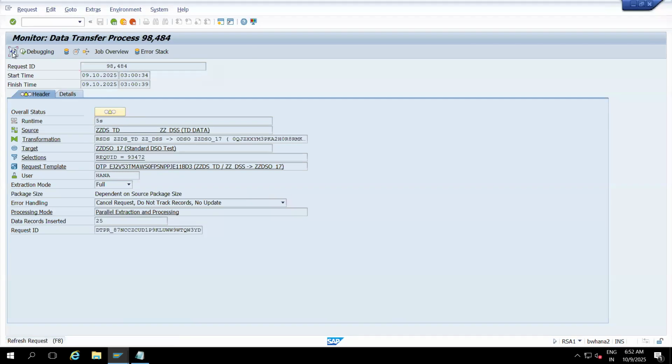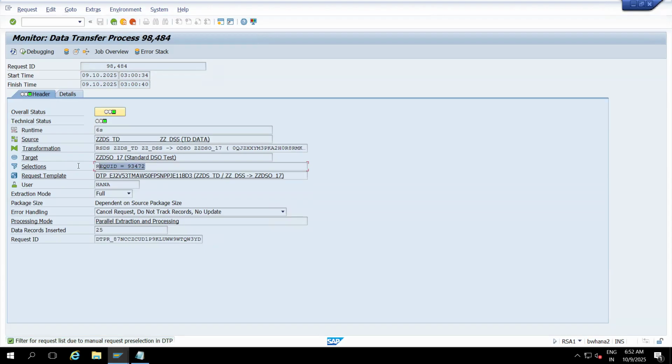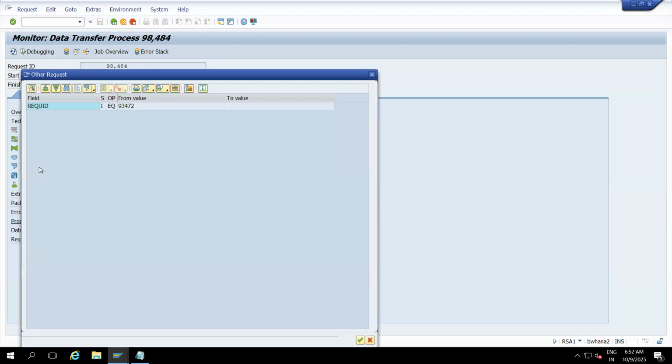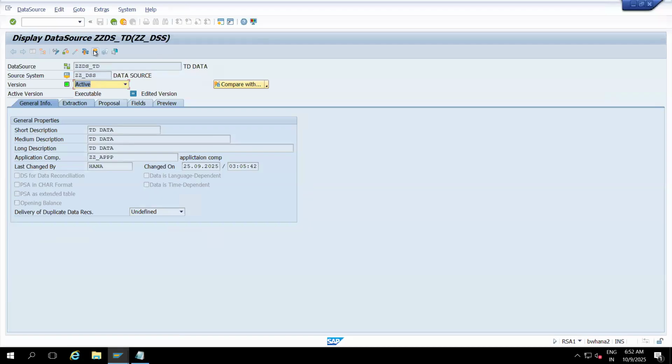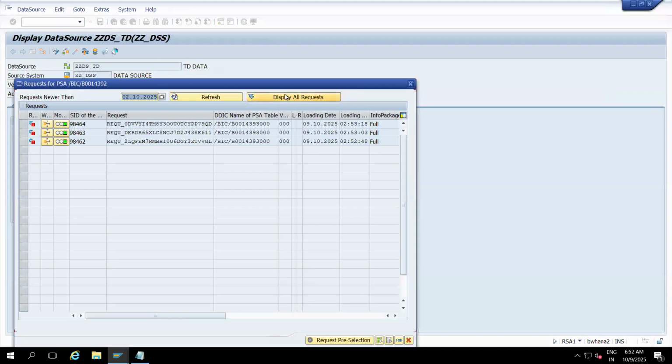Okay, refresh it. See here, request 93472. Click here. What is the request? Last request 93472. How will you confirm? Click source, go to PSA. What is our last request? Only 93472 was loaded. Clear about this option?